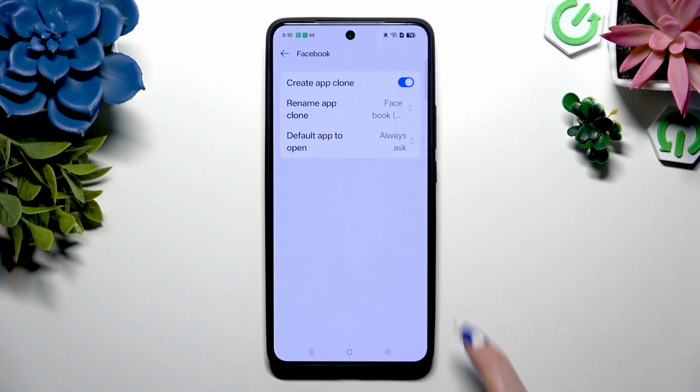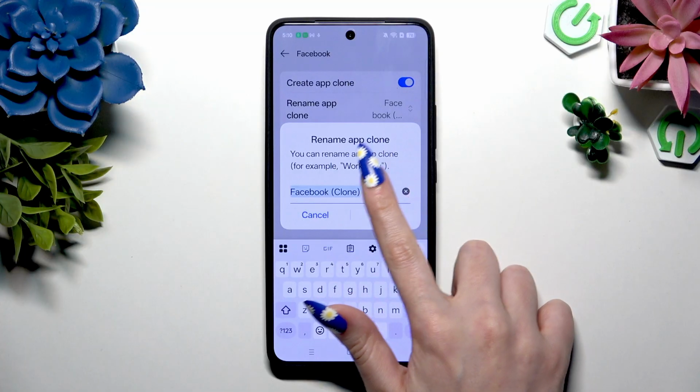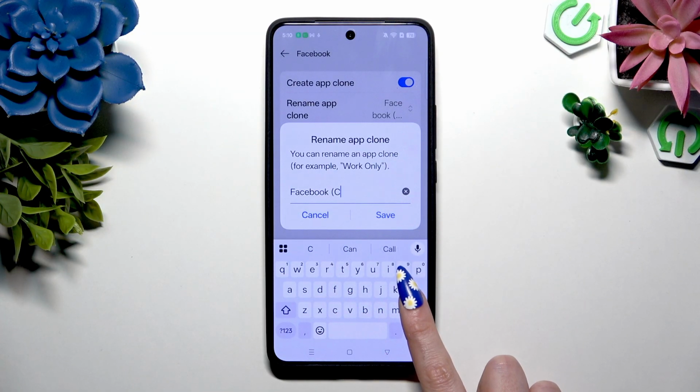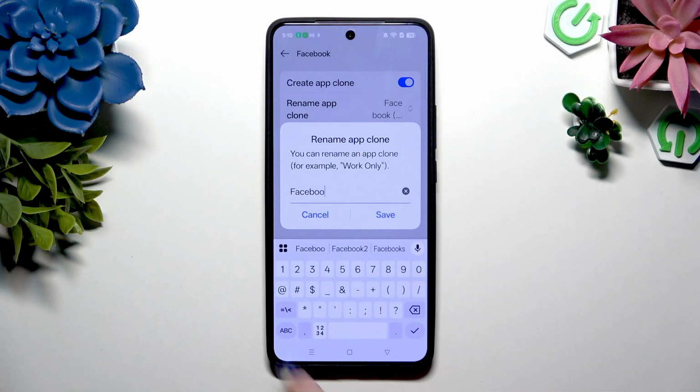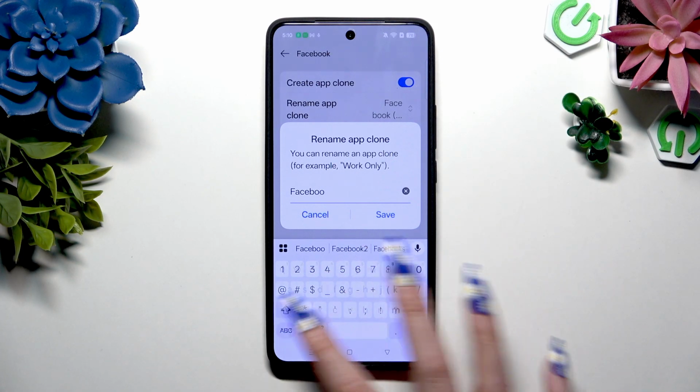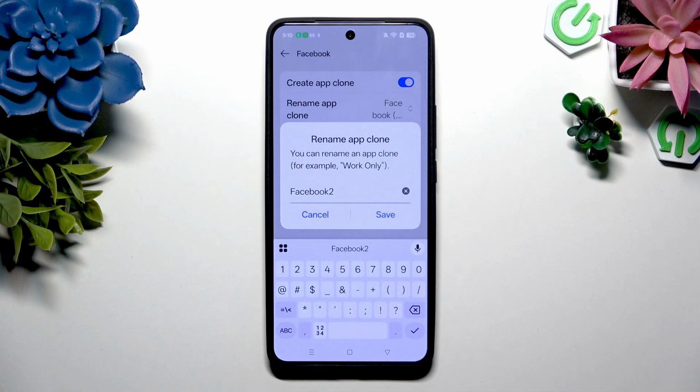Then you can click on Rename App Clone and type in whatever you want to. I will go with Facebook too. Hit Save.